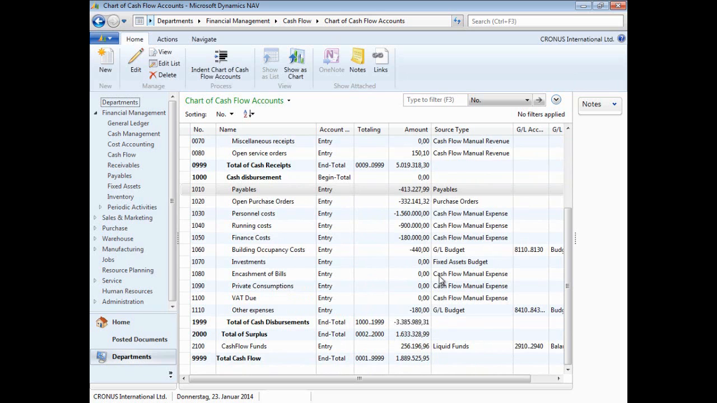Some of the source types can only be used once in the chart of accounts, like fixed asset budget, payables, purchase orders. But some of the source types can be filtered and used more than once, like budgets and liquid funds. The source types manual revenue and manual expense can also be used more than once, as in the manual revenue and manual expense you can maintain a fixed relation to a specific row in the chart of cash flow accounts.